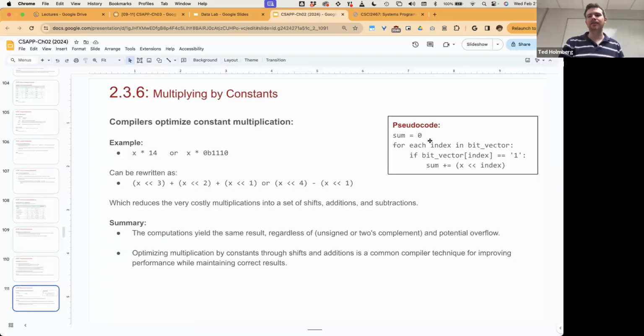Okay, and here, this is the example I was showing before. If we wanted a pseudocode example of how we can do that, we can take our sum as 0, and then for each index in our bit vector, we'd see, okay, if that bit vector at that index is 1, then we would sum based off of taking that x, whatever our x value is, and shifting it by that number of index values.